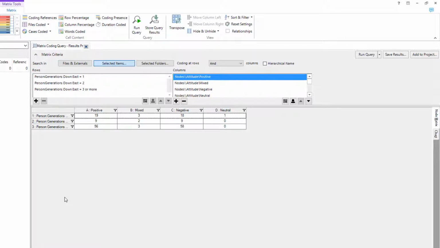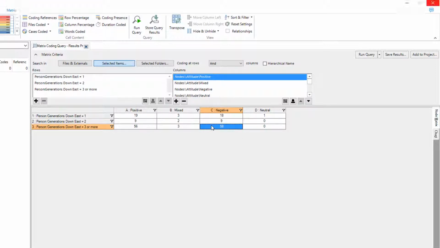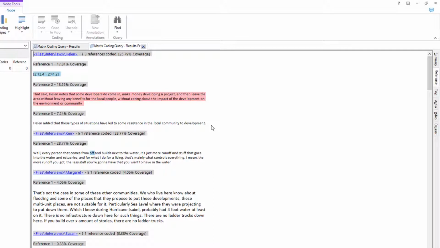Regardless of the count we're using in the cells, we can double-click a cell to see the coded content. Exactly what were the negative views expressed about real estate development by residents 3 or more generations down east? From here, I can return to my memos to write about what the data are telling me about my hunches. Do I have evidence to support them now? Has this raised new questions for new queries? Or maybe something is revealed in the content I read here that sends me back to do more coding.